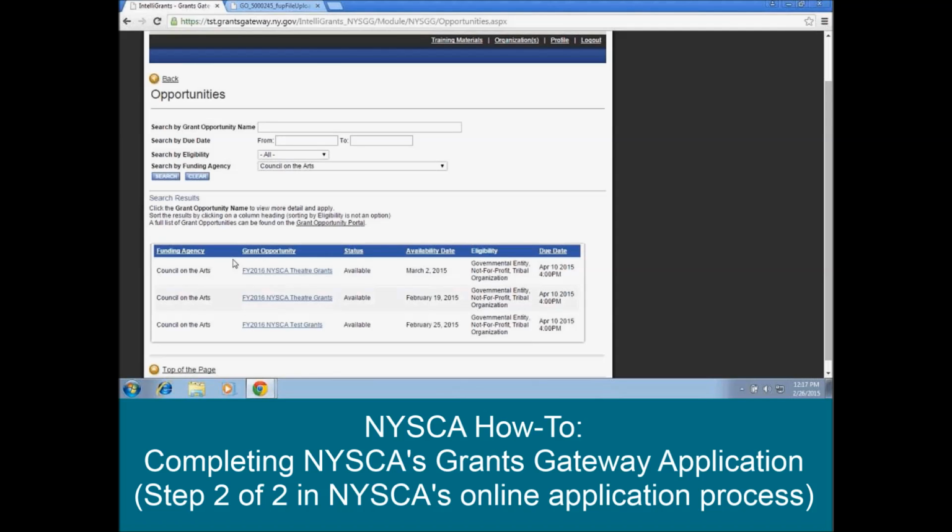Once we are live after March 2nd, 2015, you will see a list of 15 opportunities, one for each program. You'll then click the grant opportunity name that corresponds to the program you're interested in. So for example, here you can see what a theater opportunity would look like. We are going to go into this test grant just for today.